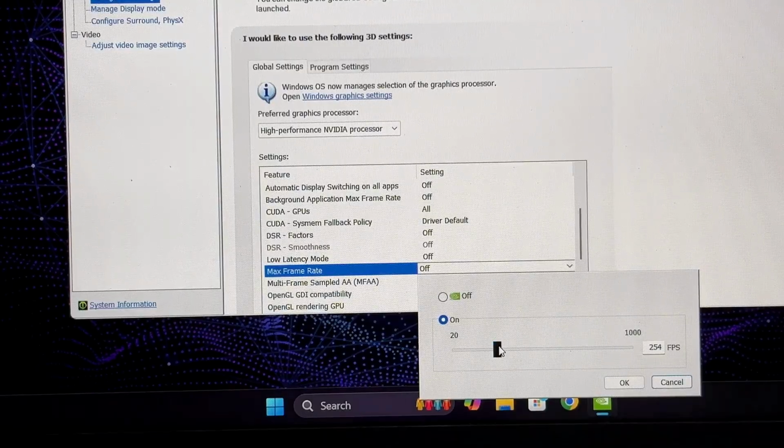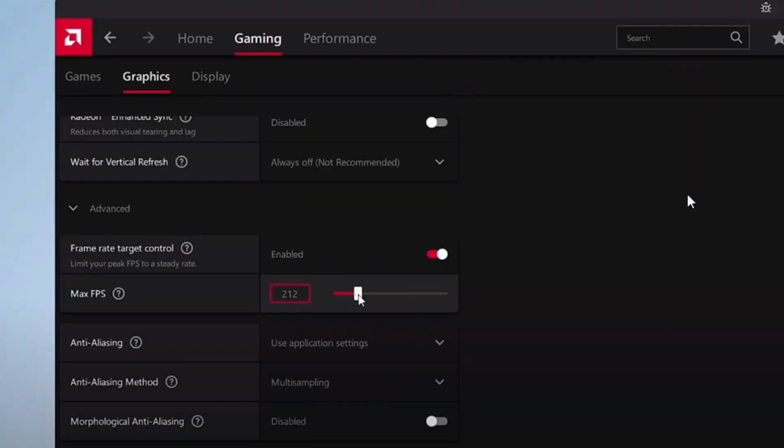And similarly, you get the same option on AMD as well. So if you bring up the AMD Adrenalin software, in the gaming and graphics option only, you get the max FPS option. You can reduce the value over there as well. So of course, doing so will also make your laptop cooler.